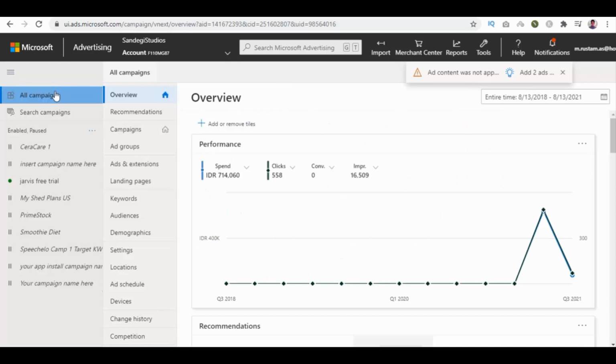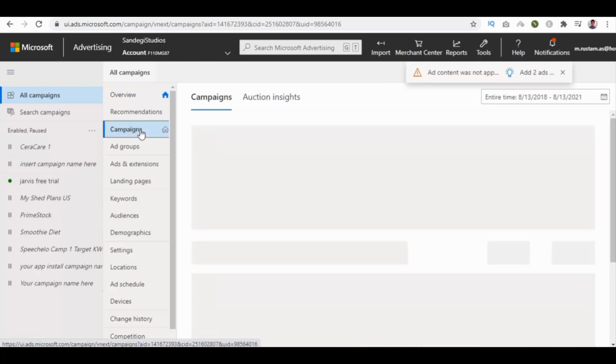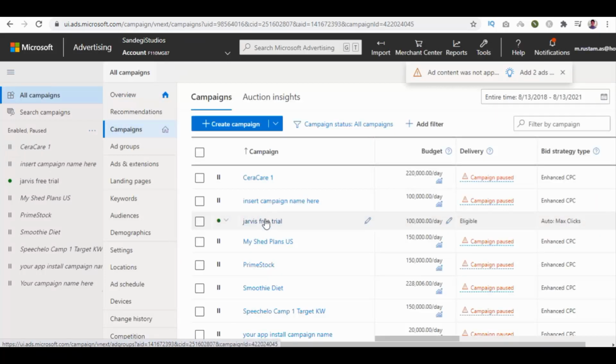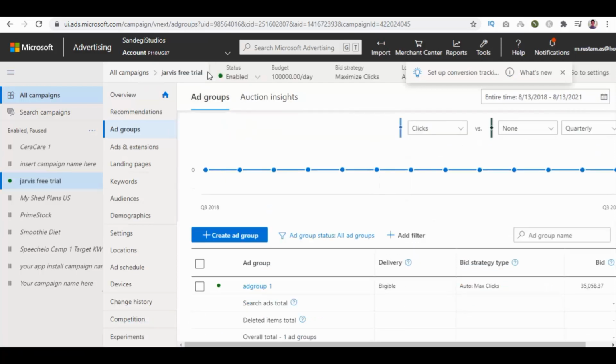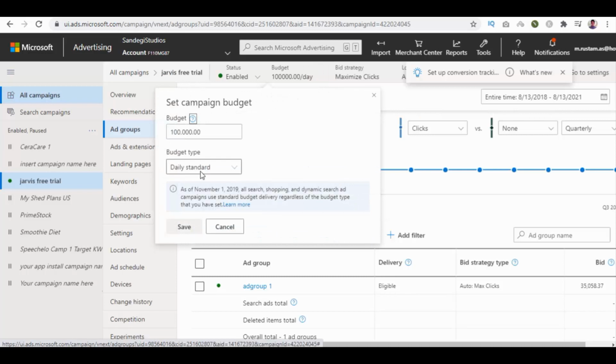So from our Microsoft Ads dashboard, select All Campaigns. Here you get a list of all campaigns and then select Campaigns. Select one campaign from the list. On top, we get Budget with an Edit button beside it. Click on it. From here, you can set campaign budget and select the budget type.